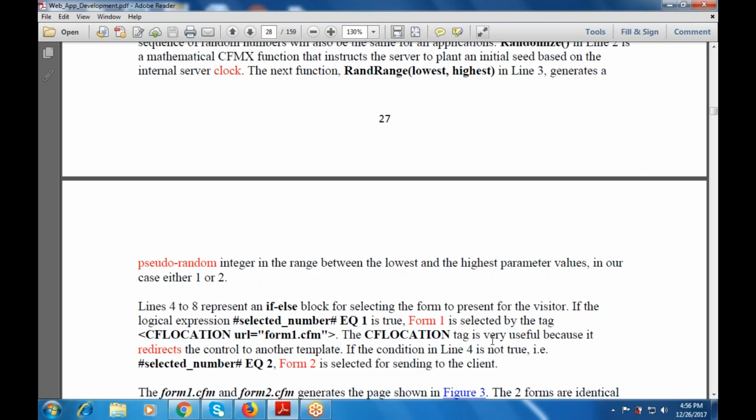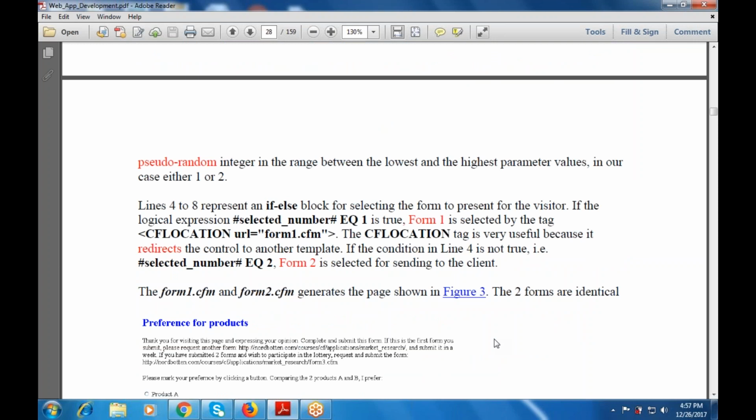And if the logical expression selected number equals 1 is true, so form 1 is selected by the tag, that is the CF location URL form1.cfm, and the CF location tag is very useful because it redirects the control to another template. And if the condition is not true, the selected number equals 0, then it is again used for sending it to the client. So form1.cfm, form2.cfm generates a page that looks identical.